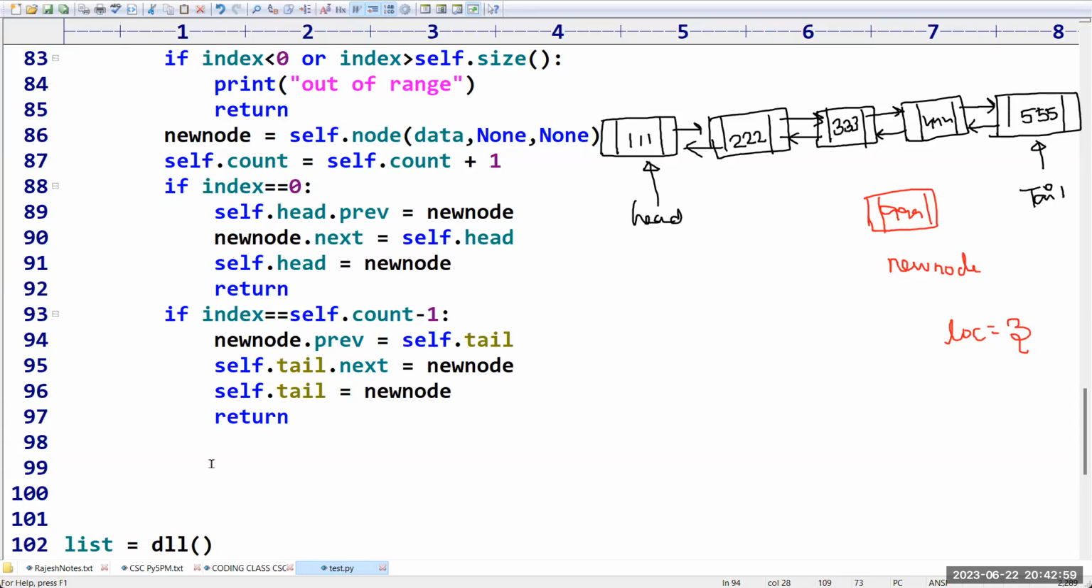So when will this happen? If the position you are trying to insert is the 0th location, or if you are trying to add the node at the last position, that is, if position is equal to 0 or position is equal to n minus 1, this is the situation that is going to happen. Other than this, we have to insert at the appropriate position. So in insert at location, are these two corner cases clear for you people? Please confirm.